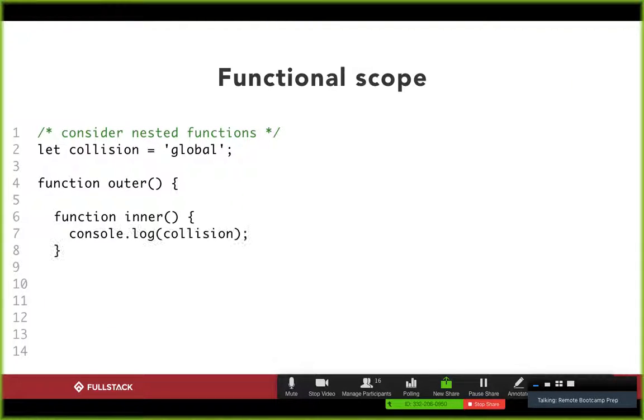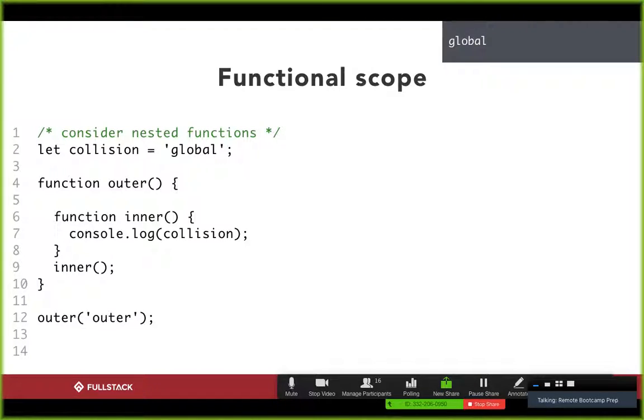And then last but not least, what if collision is only defined in one place on this page, but it's on the global scope? Then, even though we don't see it, behind the scenes, JavaScript will look in the inner function, not find it. It'll look in the outer function, not find it. And then finally, it'll look on the global scope and find the variable collision and print that out.